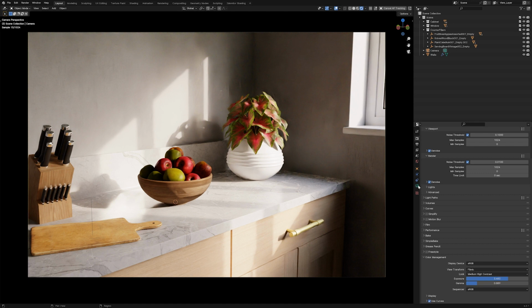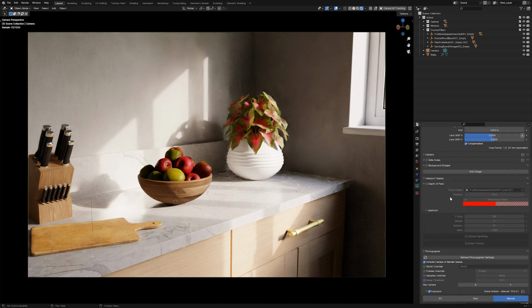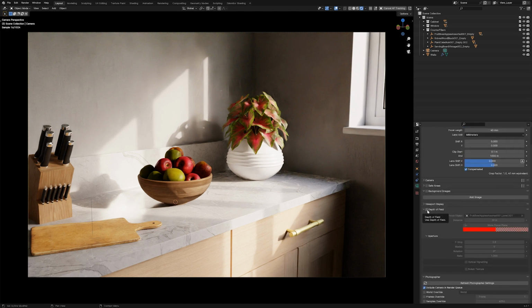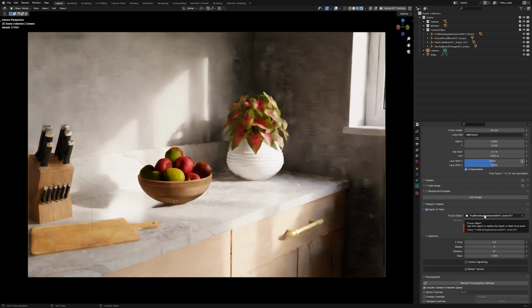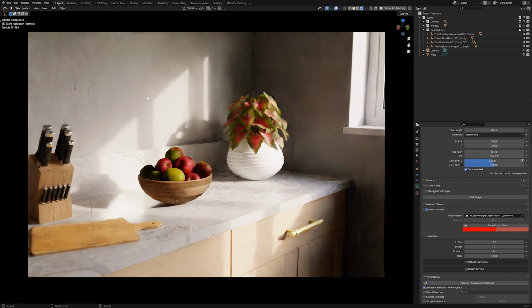We can also go to our camera and make sure that we have depth of field enabled, and that we choose either a focus object, or that we set the distance manually to see where our depth of field is. Again, it's subtle, but depth of field is definitely something that you do want to include when you are looking to try to create photorealistic rendering.